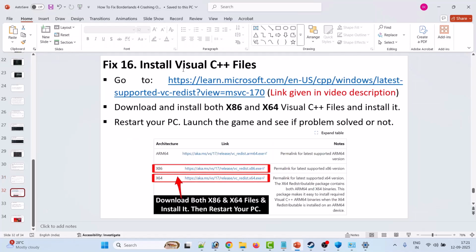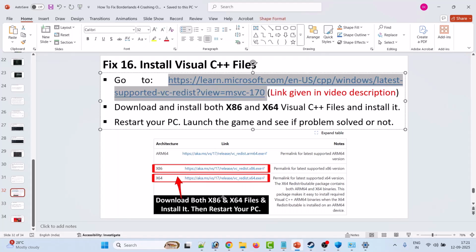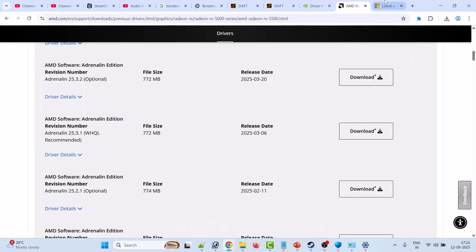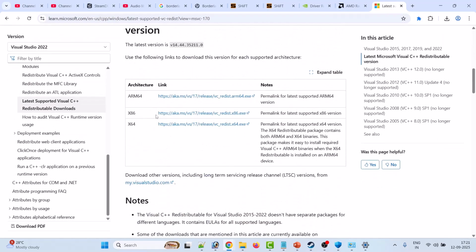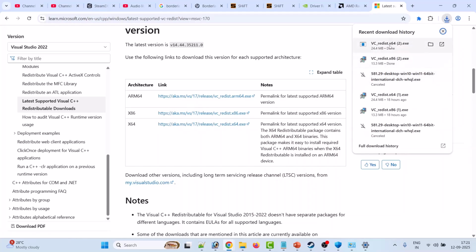The 16th solution is to install Visual C++ files. So go to this official Microsoft website. Link is given in the video description. Now scroll down. Now download the x86 and x64 versions. Download both the versions and install both one by one. So click on x64 first.